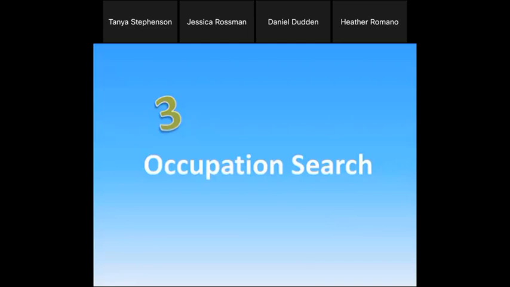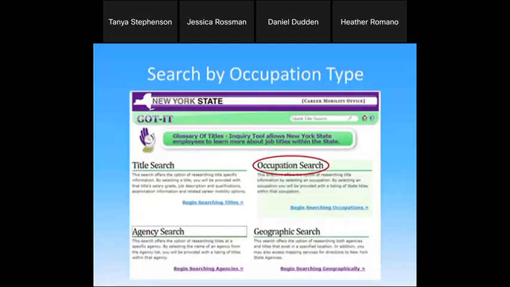Next, let's talk about the occupation search. The third type of search you can conduct in Got It is an occupation search. This is a useful search if you do not have a specific title to search for, but want to look for a broad span of titles in a specific occupational field. Let's see what we'd get if we clicked on the occupation search.